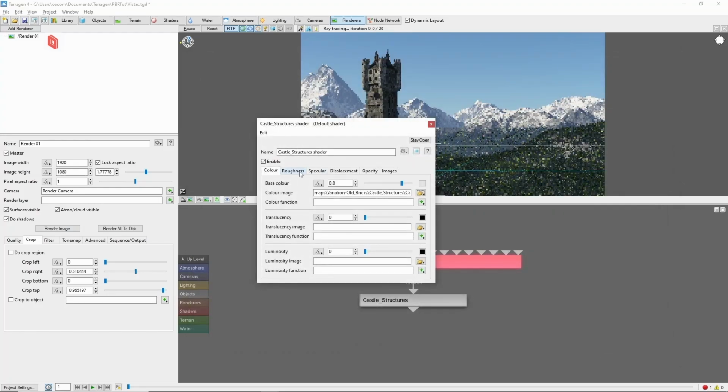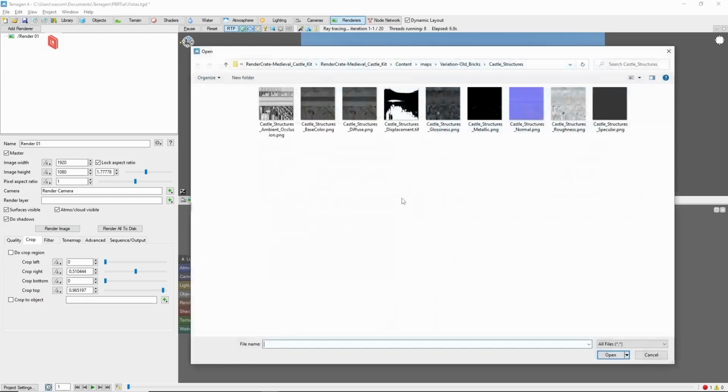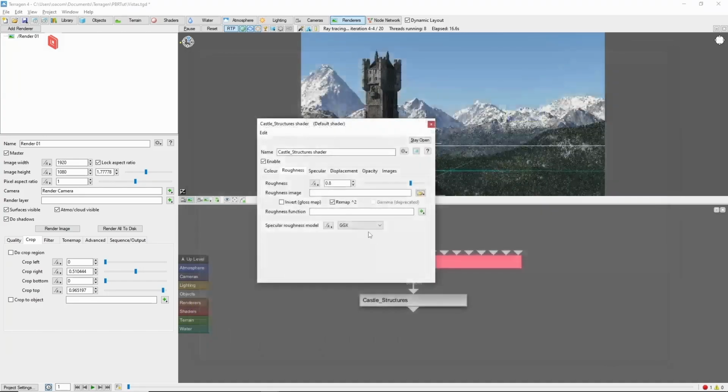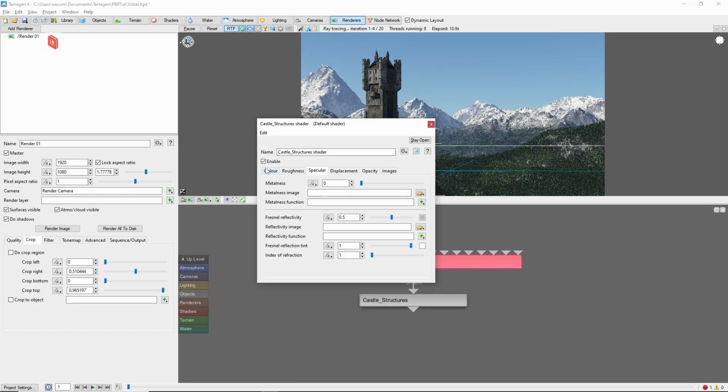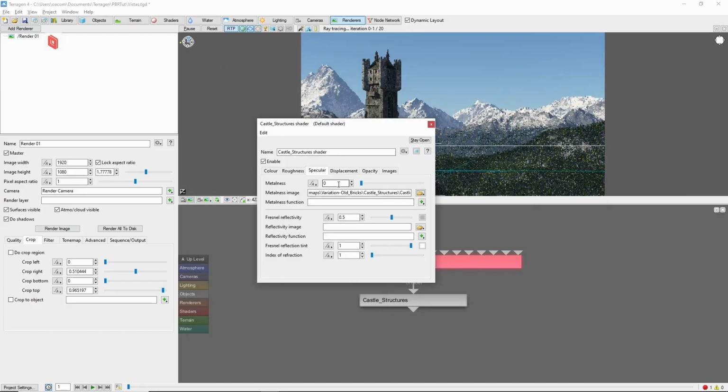Next, we'll come over to the Roughness tab and choose our roughness image. If you have a gloss or glossiness image instead, you can choose to use that. Just check the gloss map box here. Next, in the specular tab, we'll choose our metallic map. And we're going to want to set the metalness slider to 1, which will fully activate metalness in the region defined by the map.